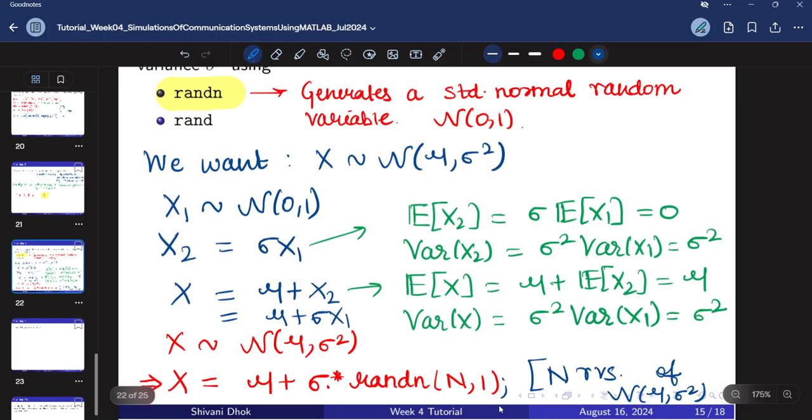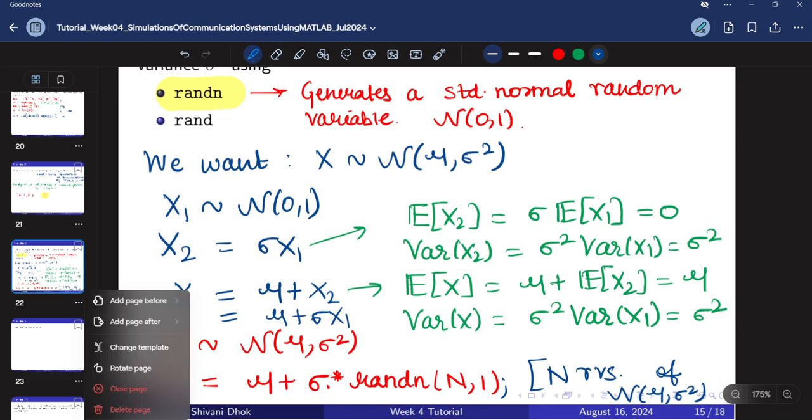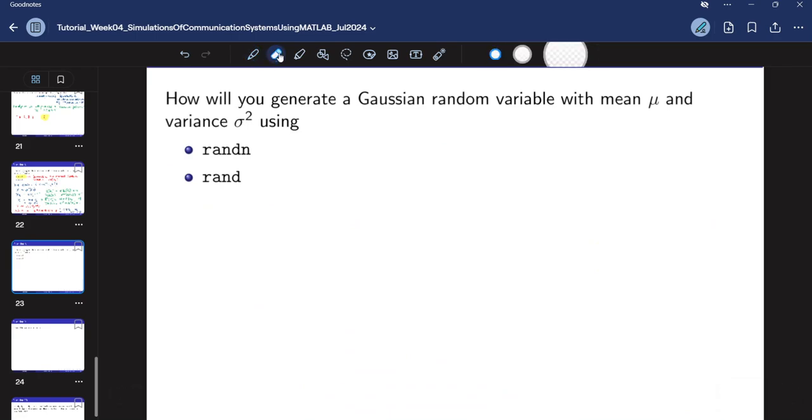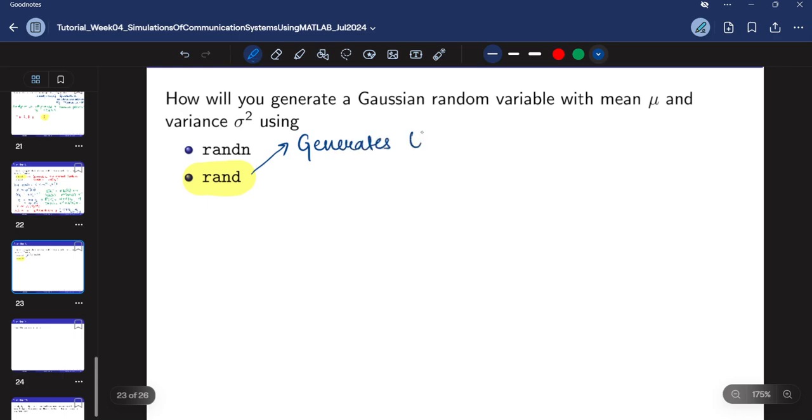of this particular question. Let me add a page. Okay, now we will look at how to generate it using the rand function. This rand function generates uniform in 0 1, and using that we want to do this.